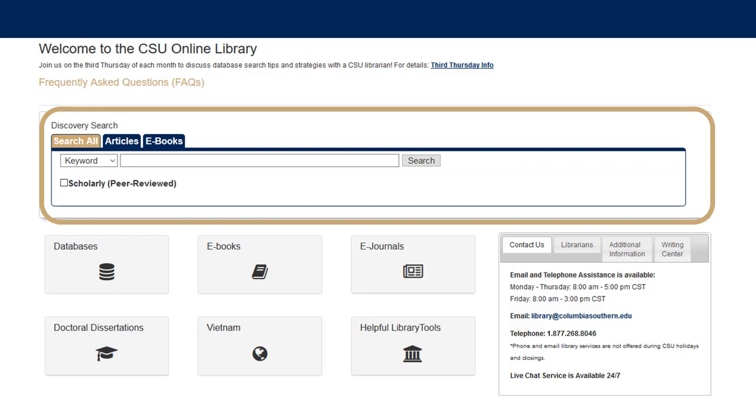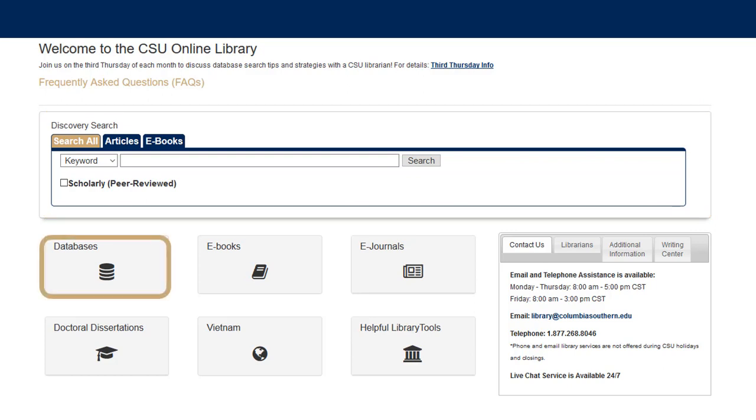But even though we now have a Discovery search box, that still doesn't mean that you should ignore single databases. Choosing a specific database related to your program of study may give you more focused and relevant results, and it certainly will give you fewer results, which is often helpful for browsing.